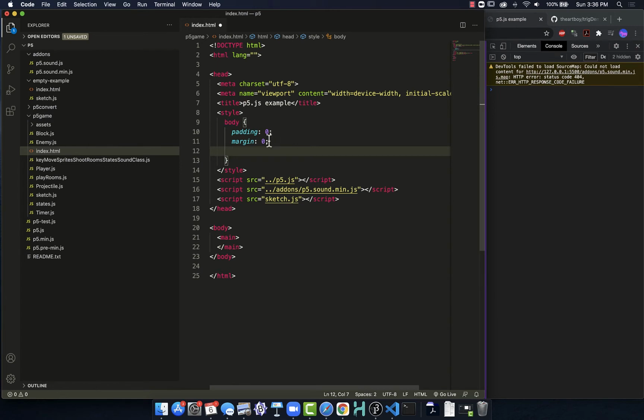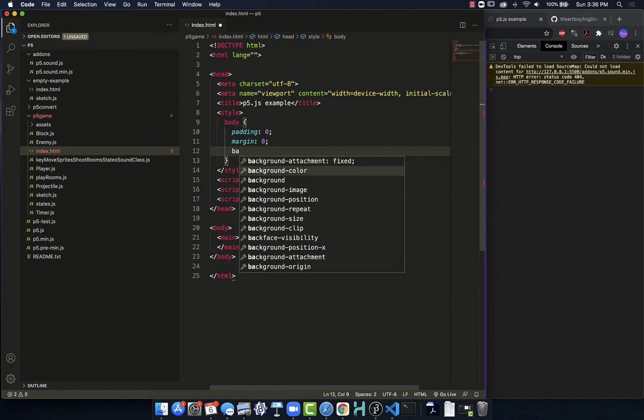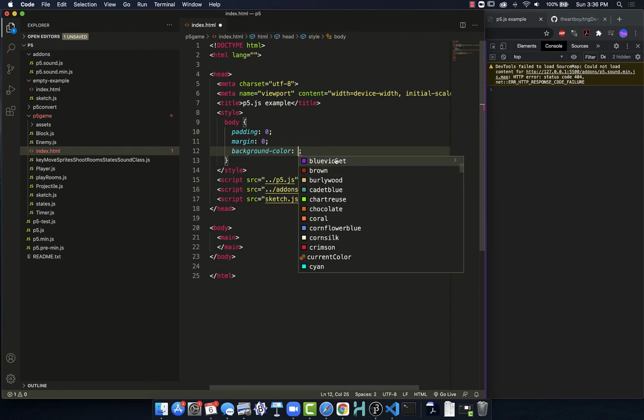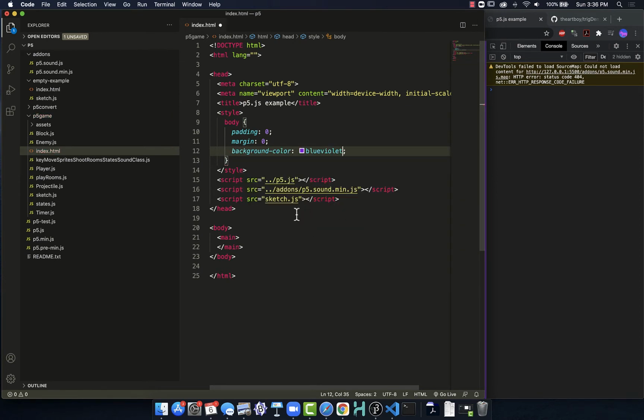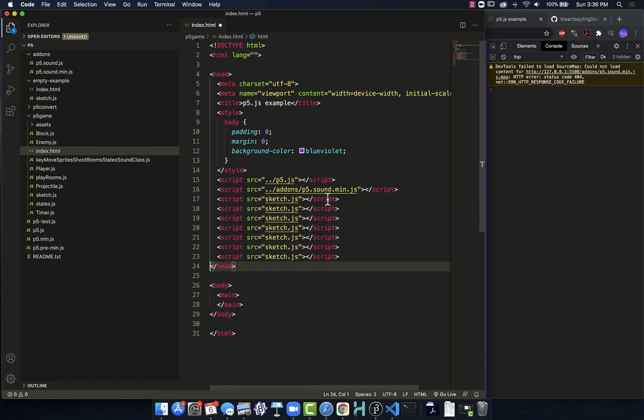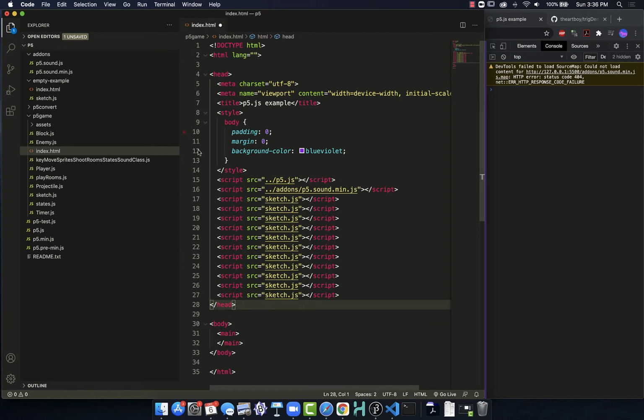So now I'm just going to put a background color in, and I'm a fan of that blue-violet right now, so we'll keep that. The next thing is, well, I don't have that script file actually before I comment it out. I'll just copy, and I need to make sure I'm loading all of my scripts here. So let's see, we have block, enemy, and key, move, sprite, shoot.